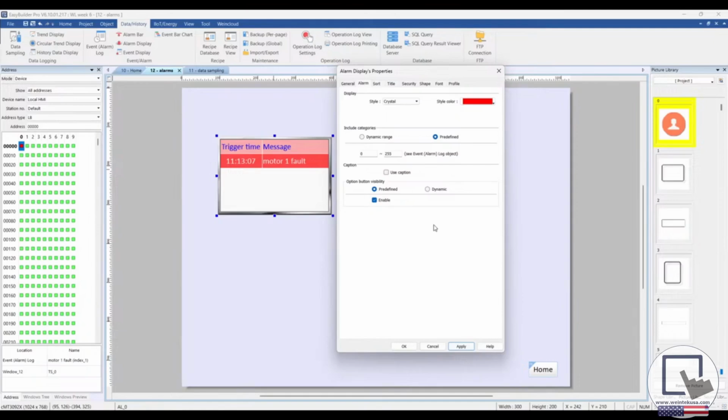Beautiful. And just as we spoke of before, you can select the category range in which you'd like to view active alarms. Remember the motor 1, motor 2 example when we created our alarm? Well, if you wanted to see alarms from category 1 only, you would just do this. But we want to see all the alarms for this example.